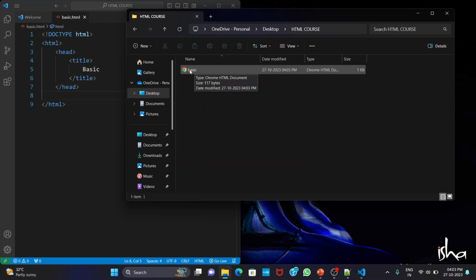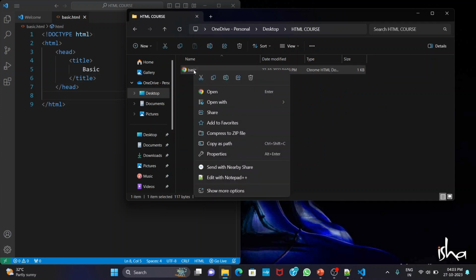Here you can see there is a web browser symbol, right? So I'm right clicking here. Here you can see a lot of options. Here you can open with Microsoft Edge or Google Chrome. You have to open with these two only, because then only we will be able to see the things that we are doing. So I'm opening with Google Chrome. This is our web page that we created.